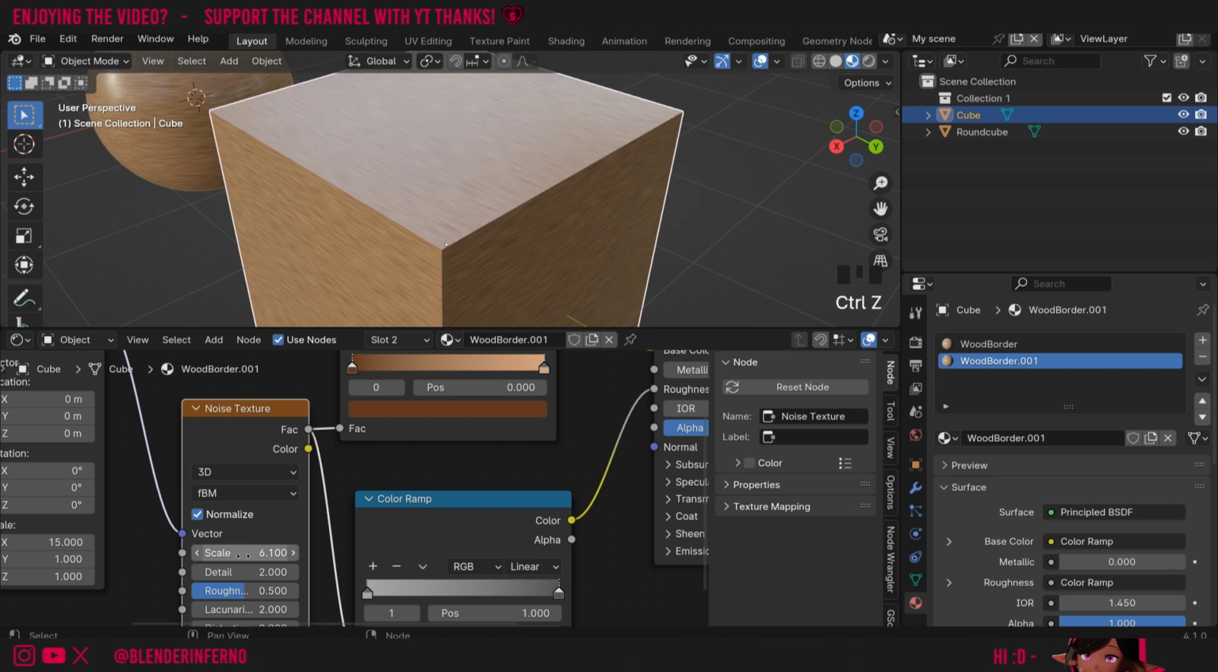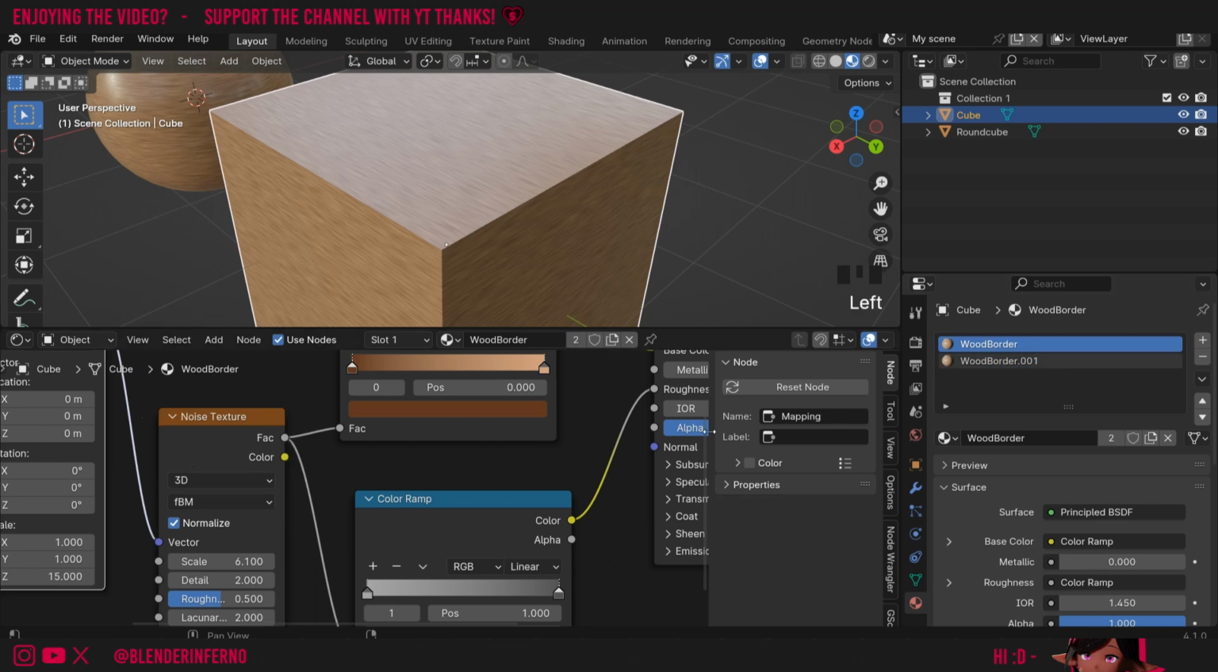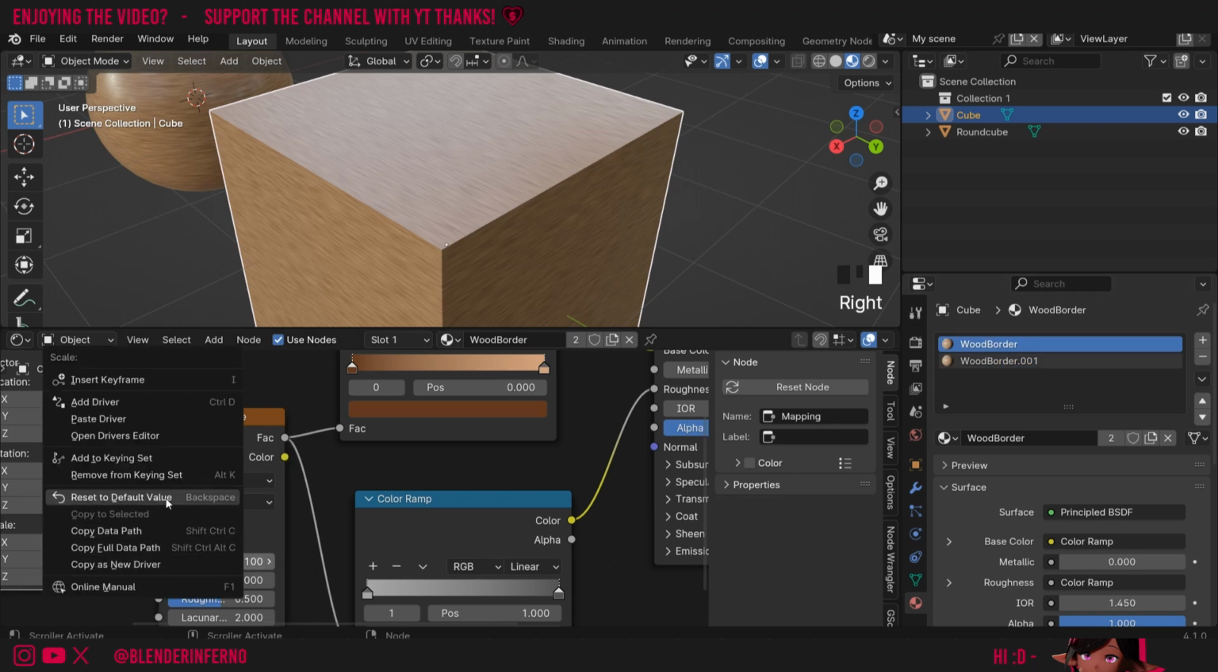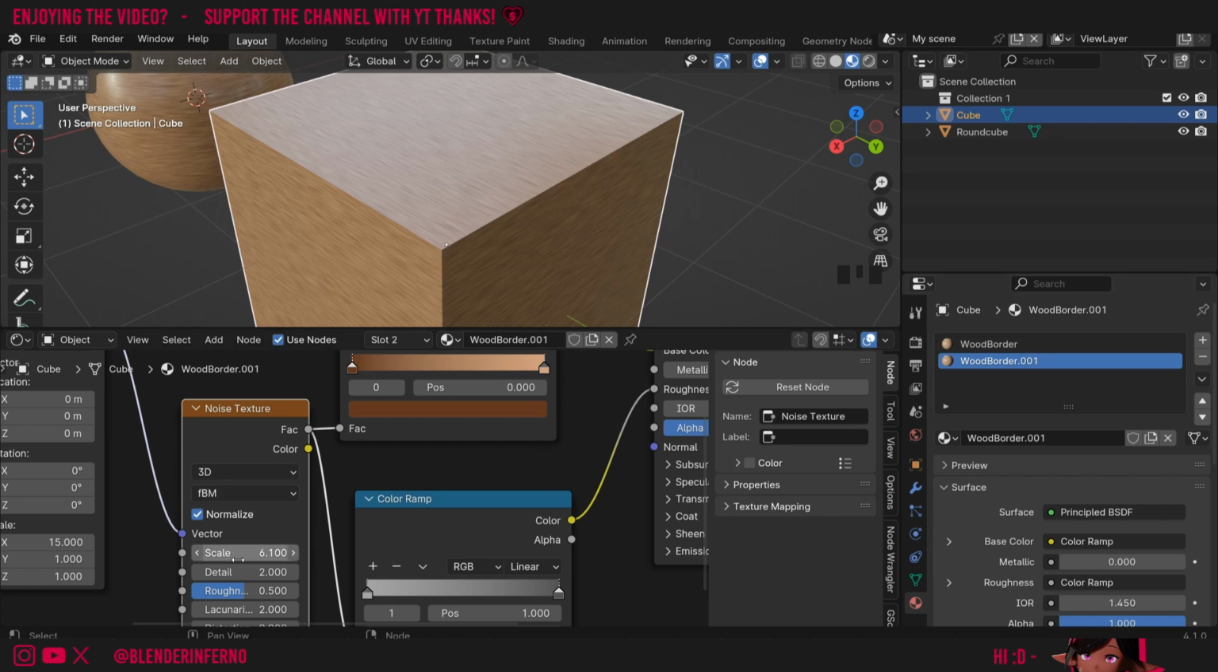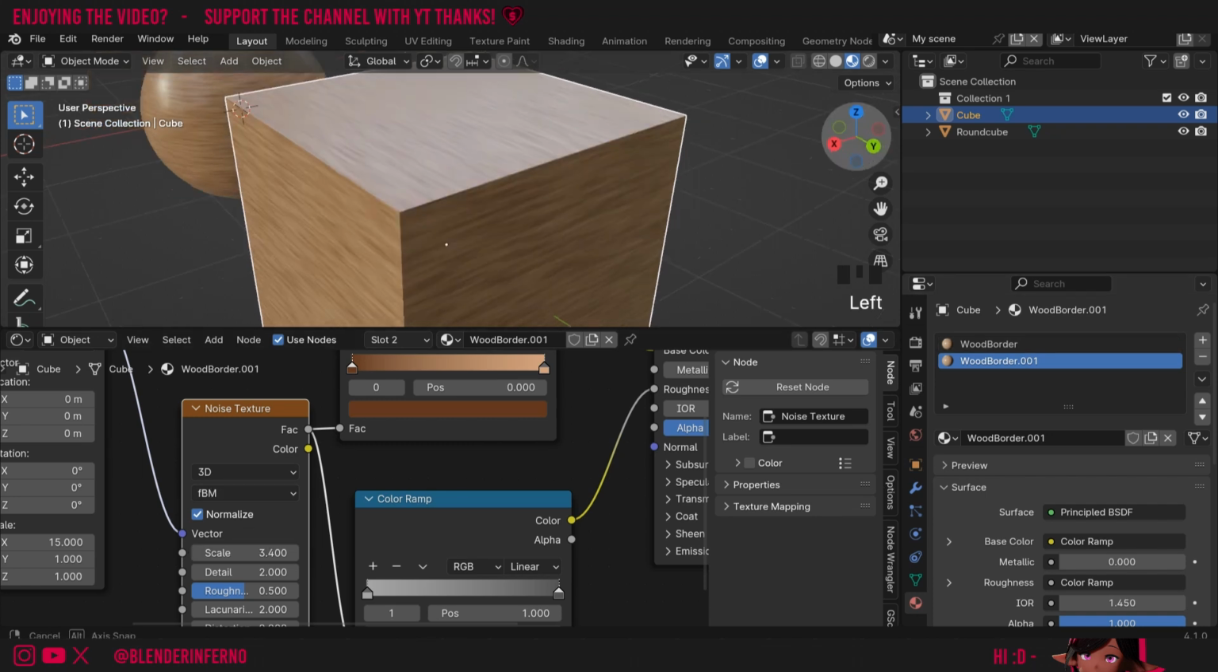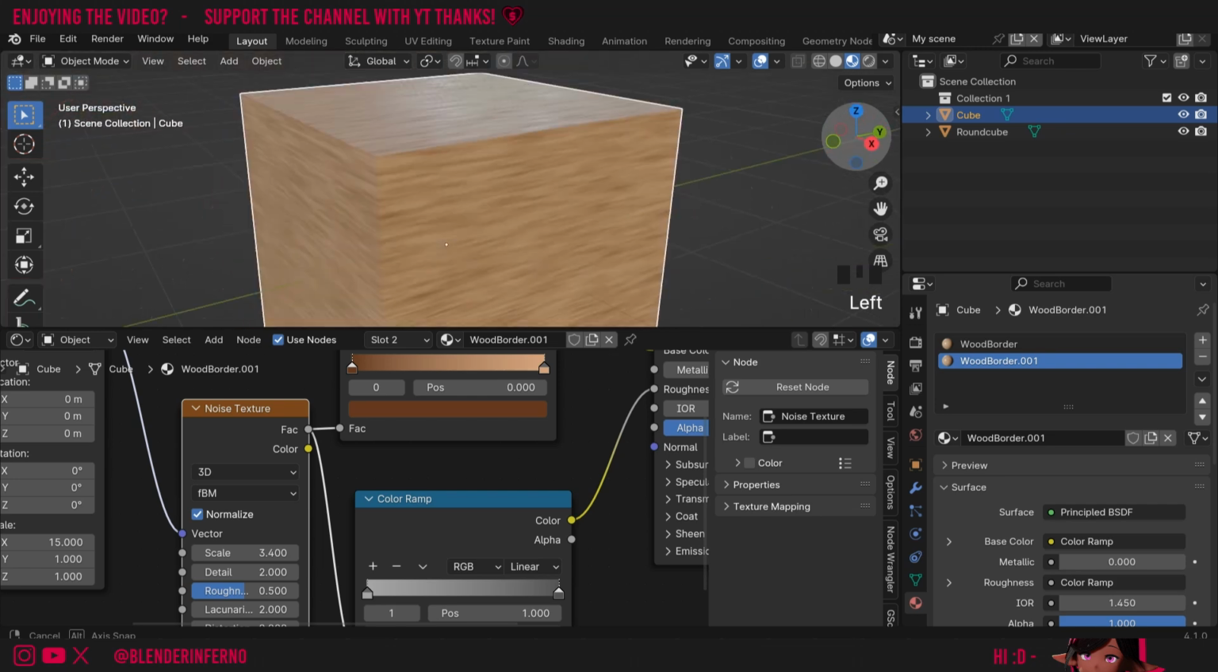What I can do is right click the scale and press copy as new driver. Then I'll come back to my first woodborder material, and here I'm going to right click the same parameter, so the scale parameter, and press paste driver. Now when I come back to my first material, if I change the scale here, you can see it affects the scale of the entire material. Now we can have an easier time adjusting our material like that. But yeah, that's about it.